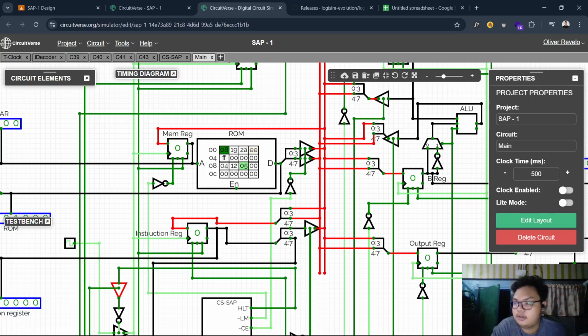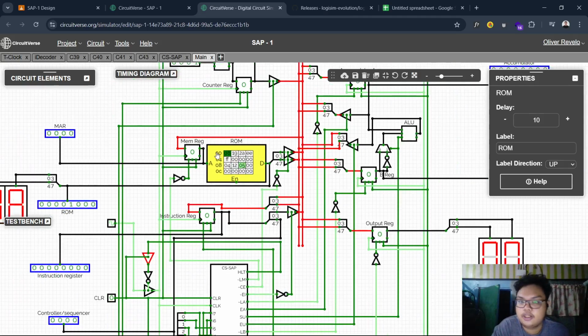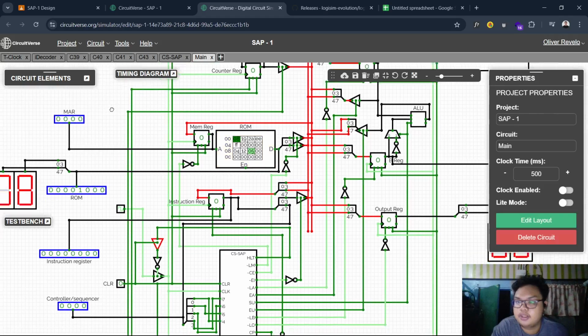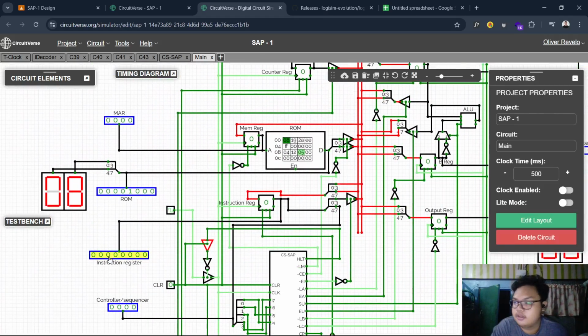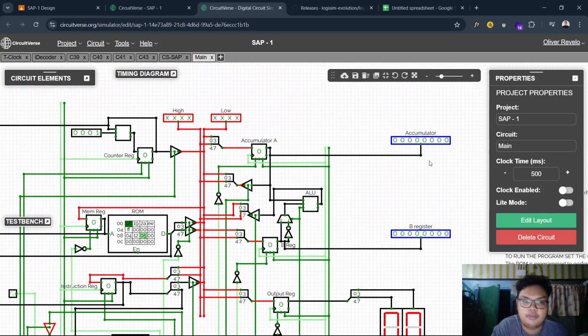Then the ROM, or the memory. This is where the instructions and the data are stored. For example, the numbers 4, 12, 5 are stored here in specific addresses. Next one is the instruction register. The IR temporarily holds the instruction fetched from memory so it can be decoded and executed. Next one is the control unit. The control unit interprets the instruction in the IR and sends control signals to other parts of the circuit to execute it.